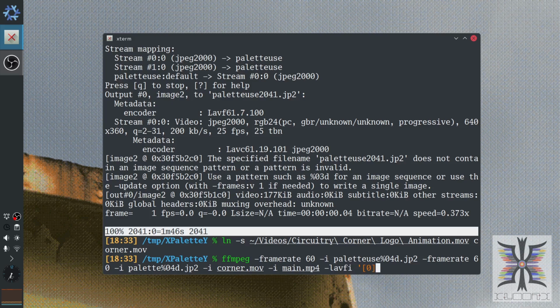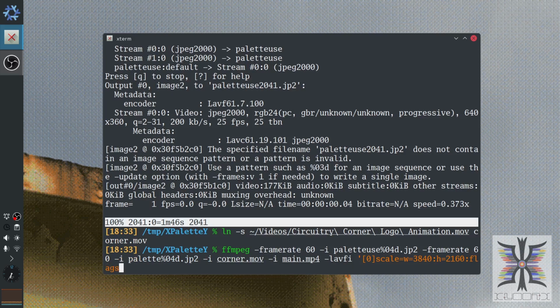So the first step. 0 refers to our list of downsampled main video frames. So these are the frames that use the color palette that we specified. I'm going to scale this up to w=3840:h=2160, flags=neighbor. So we're scaling this up to 4K resolution, and flags equals neighbor again means that we're just going to stretch the pixels out.